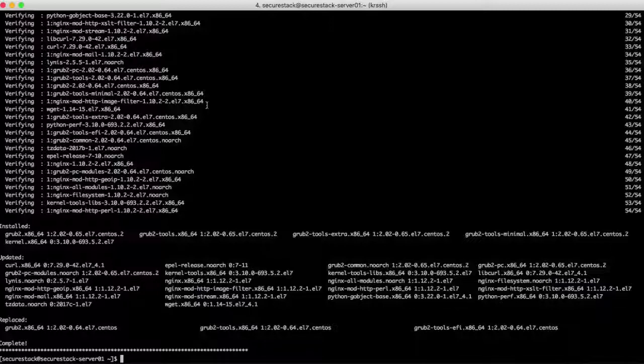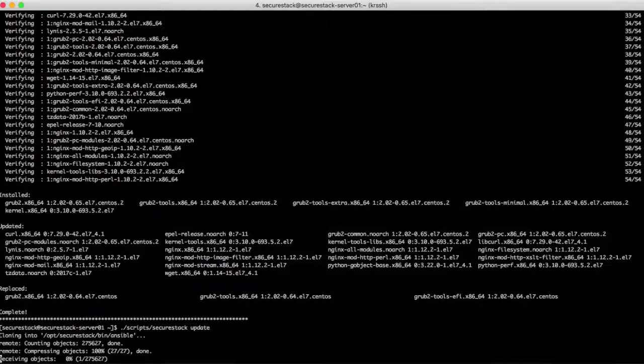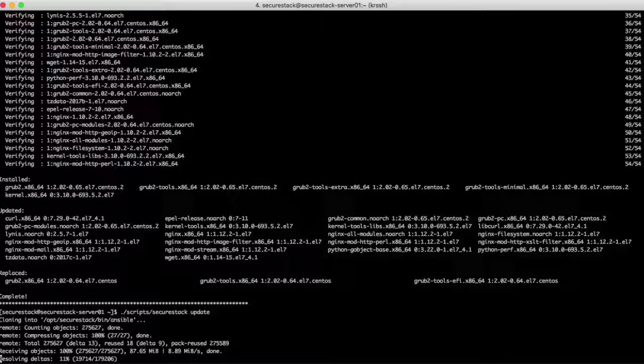Okay, we're all good here. Let's go ahead and run it again. You basically want to run the updater as many times as it takes to get the message that your operating system is up to date. Usually that takes 2 runs. So running it here the second time, it's actually pulling the latest version of Ansible, like I said.